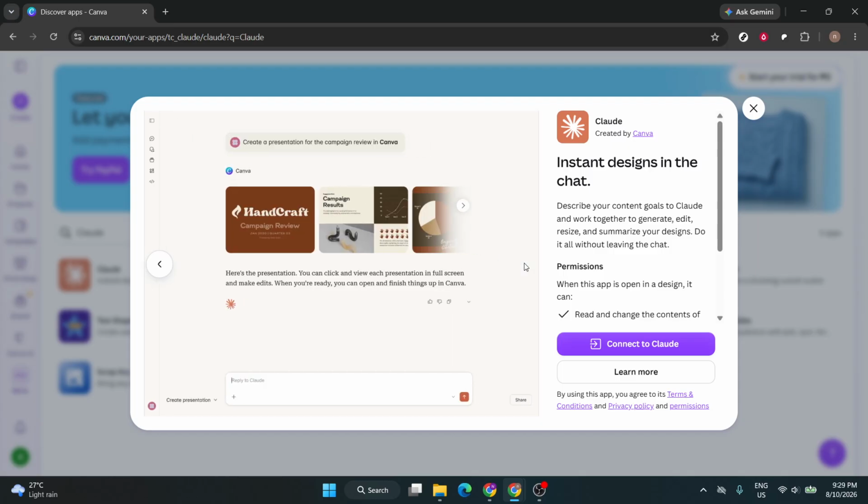Once the connection is complete, Canva and Claude should be linked and ready to use together. If something doesn't work right away, a quick refresh or reopening the app inside Canva can sometimes help. Also, make sure you're using the correct account if you have more than one.